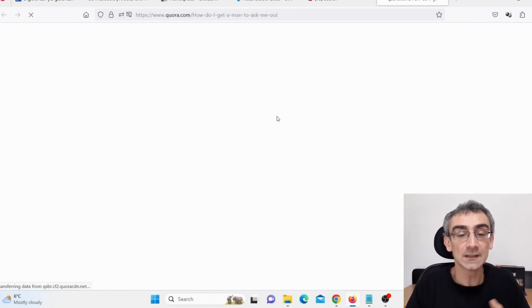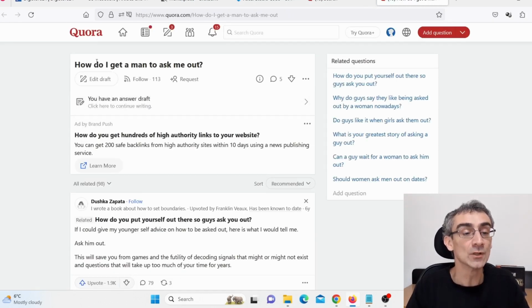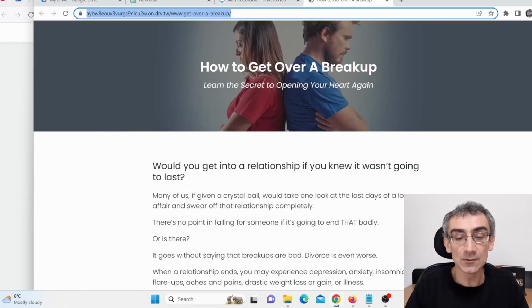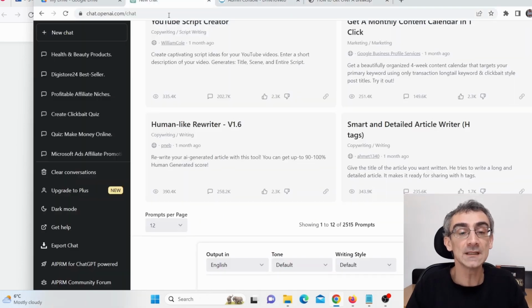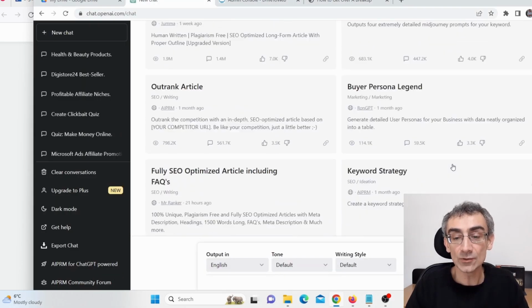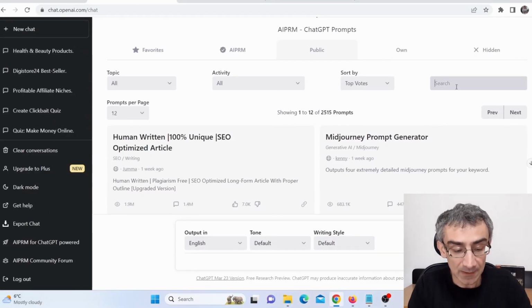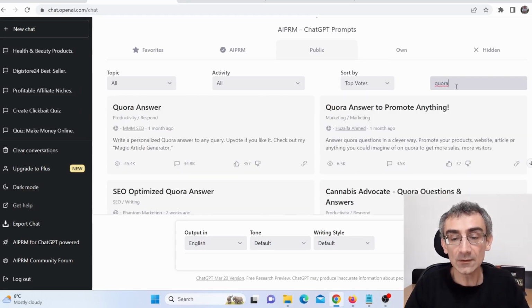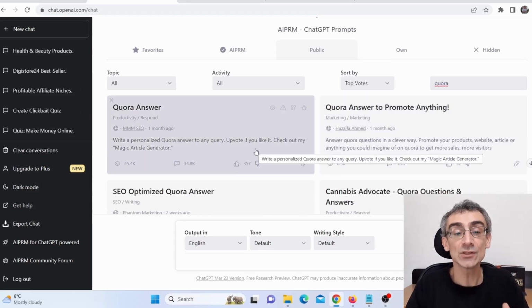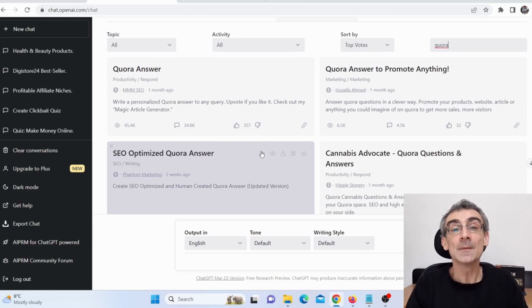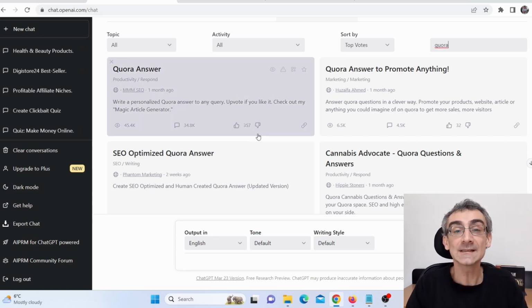For example, when I click here, I can answer this question. All I have to do is copy this, Ctrl C, and then go to ChatGPT. Let me maximize this. I can type Quora, and here you can see they gave me some ChatGPT extensions that make answers for Quora. What is the good thing about these extensions? Most of the time they pass the Quora filter, so your Quora answers will be approved.